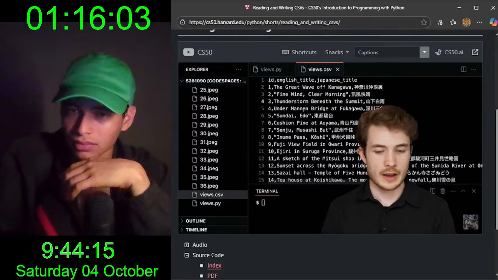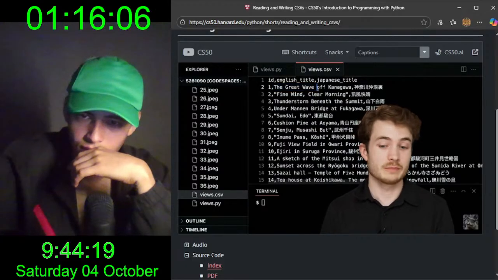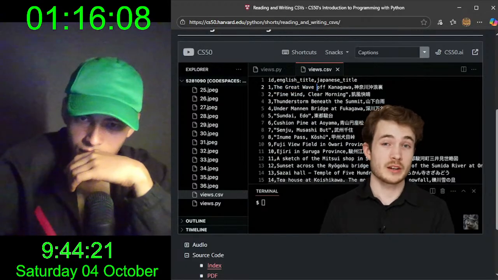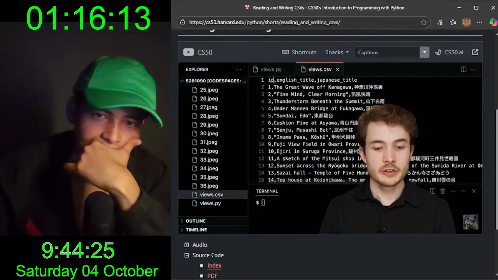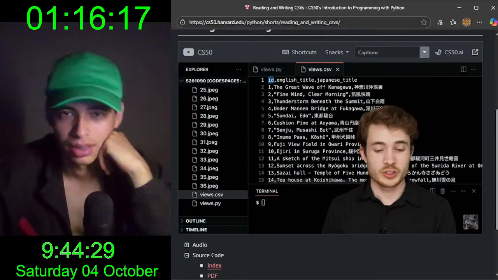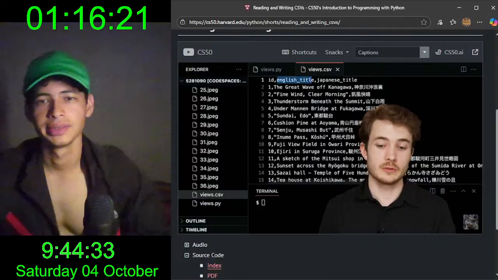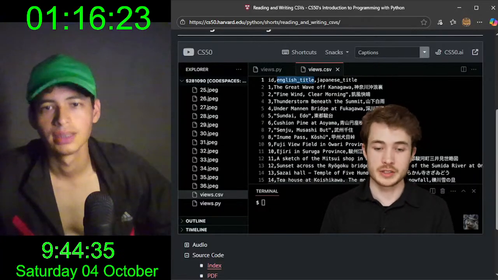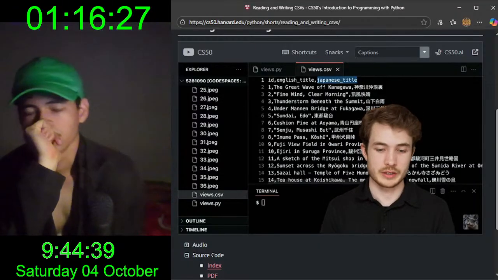And notice how I have, in this case, the names of each of the 36 views of Mount Fuji, some prints produced by the artist Hokusai in the 1830s. Now, I have here 3 columns of data, if you will, one called ID, which signifies the ID of the print, one called English title, which is the English title of the print, and one called Japanese title, which is the Japanese title of the print as well.